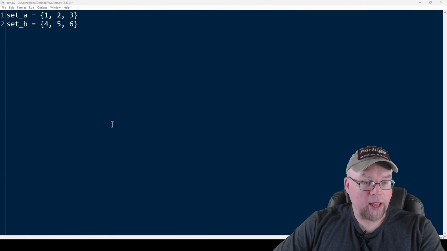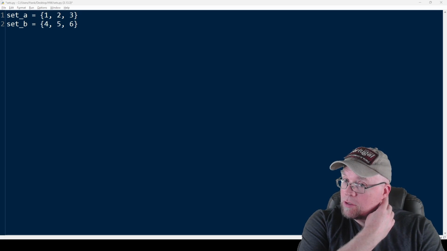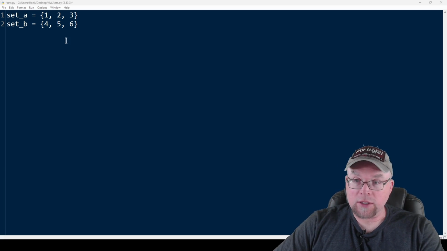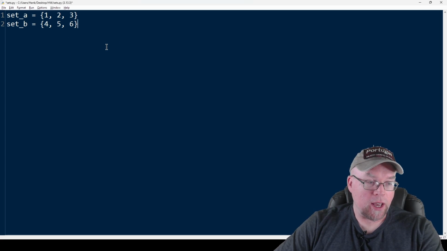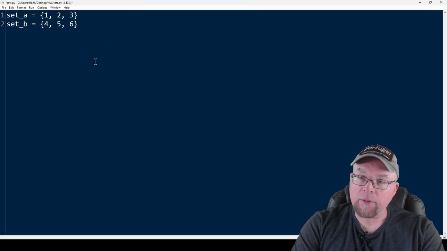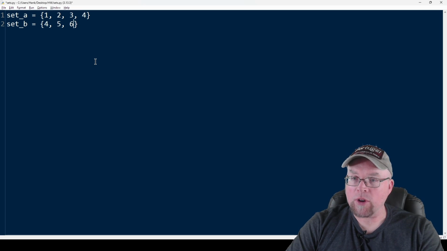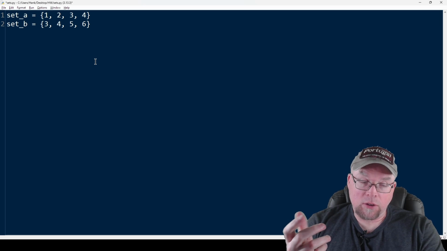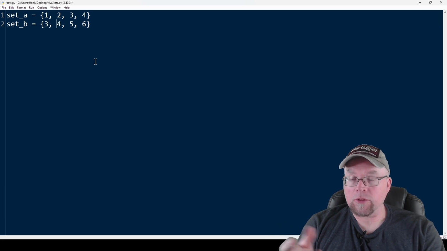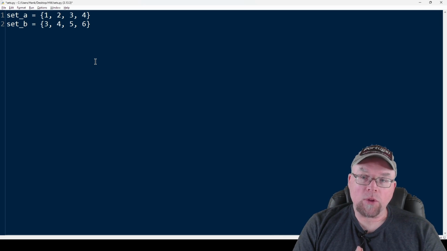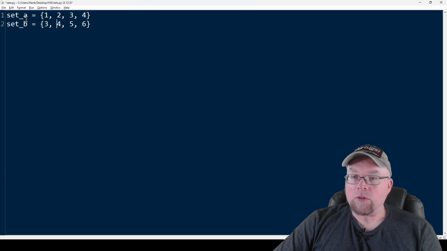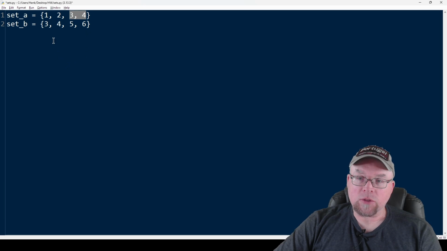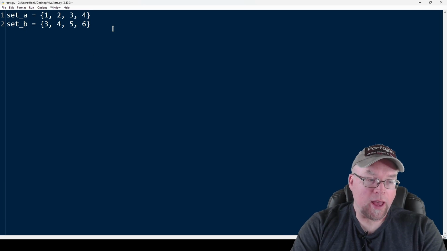So let's take a look at 4 common set theory operations. We'll look at intersection, union, difference, and the symmetric difference. The first one we'll take a look at is the intersection. Let's say that my set A had values 1, 2, 3, and 4 in it, and then my set B had values 3, 4, 5, and 6. The intersection is going to create a new set for us that contains only the values that are in common between the two. So when I try to find the intersection of set A and set B, that's going to create a new set that contains 3 and 4, because those are the values that both those sets have in common.